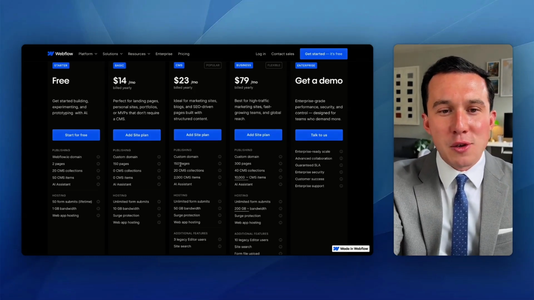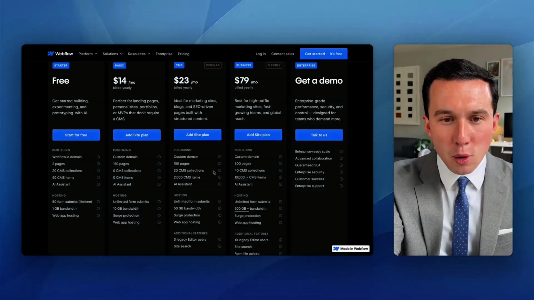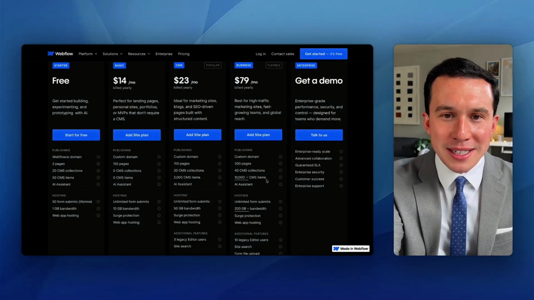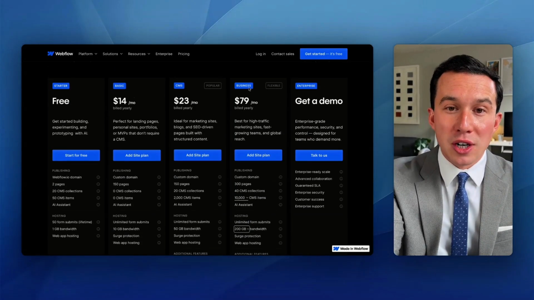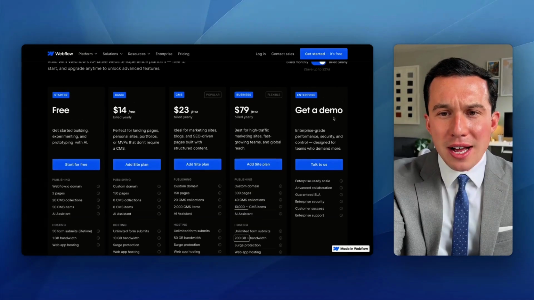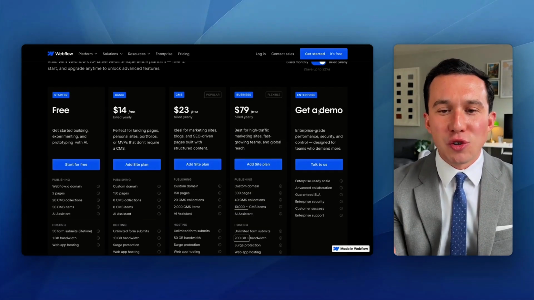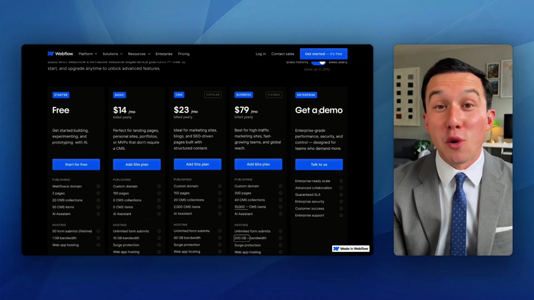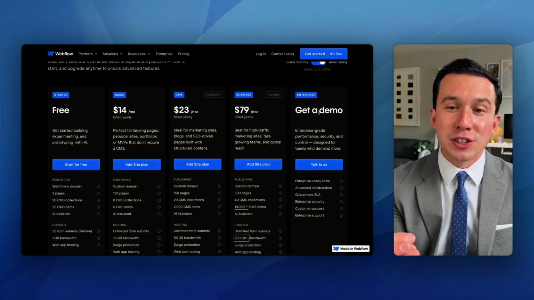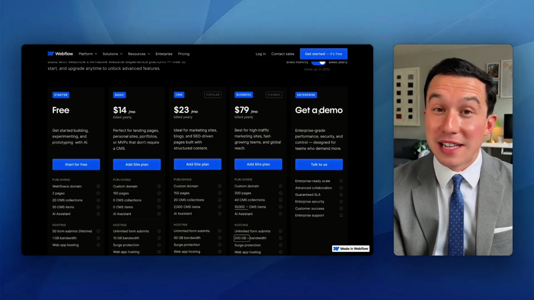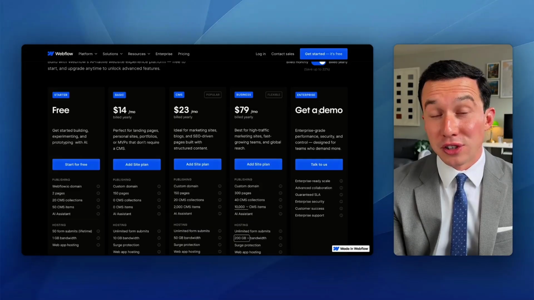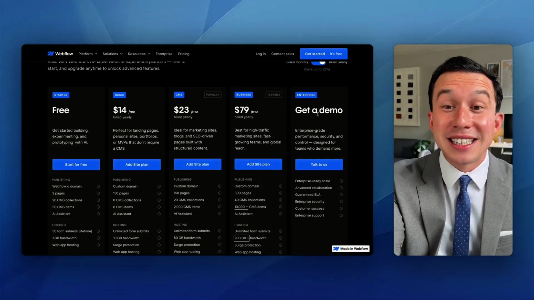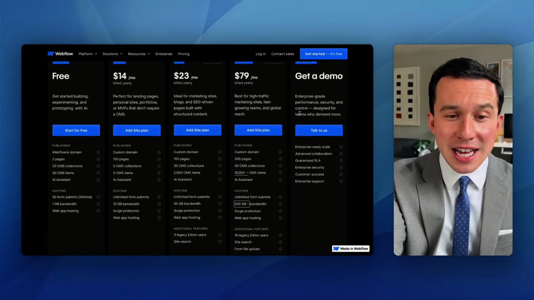So if you pass that 150 page limit, if you need more CMS collection items, or eventually you're going to need more bandwidth, then that's where you're going to get into the business plan here. Now the enterprise plan, you're going to have to be like a Fortune 500 company, for example, to be interested in that. If you are, definitely hit me up. But do note that's going to cost probably a couple $1,000s a year from what I understand. So that is a significant investment, and that's why they don't even list the price here.